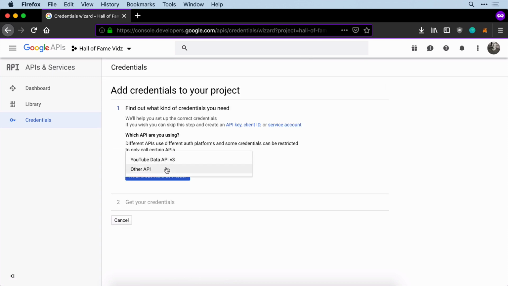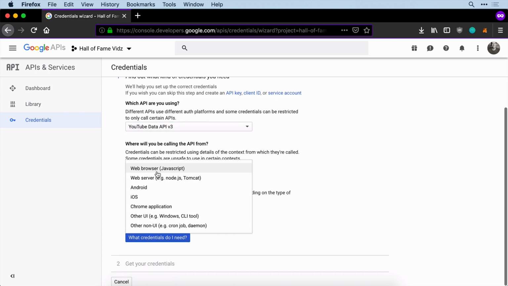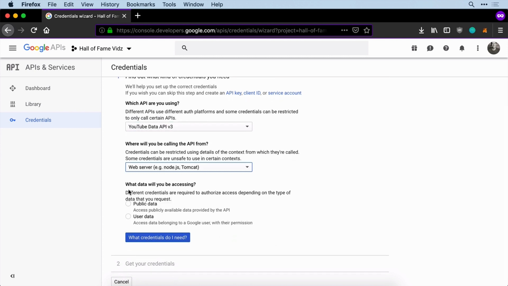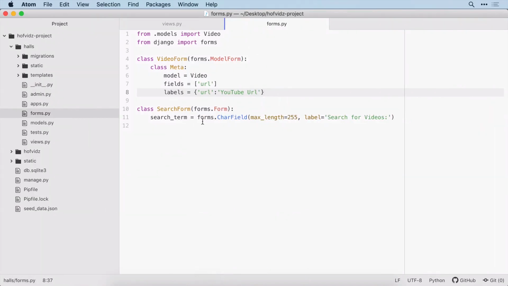So which API are we using? We're using the YouTube one. Where will you be calling this from? We are going to be calling it from a web server. What data will you be accessing? All public data. We don't need to do anything on a user's behalf. So with that in place, it says, hey, here's your API key. Let's go ahead and copy this. And let's go to our code.